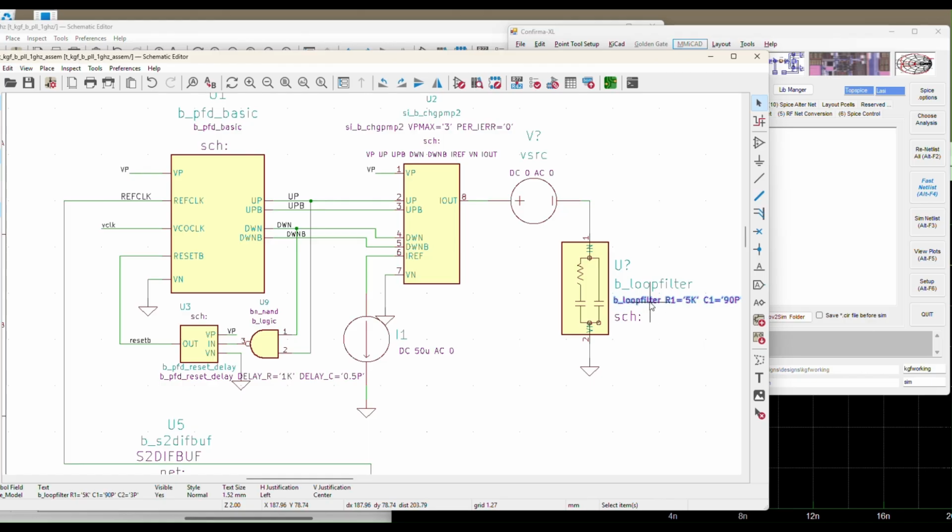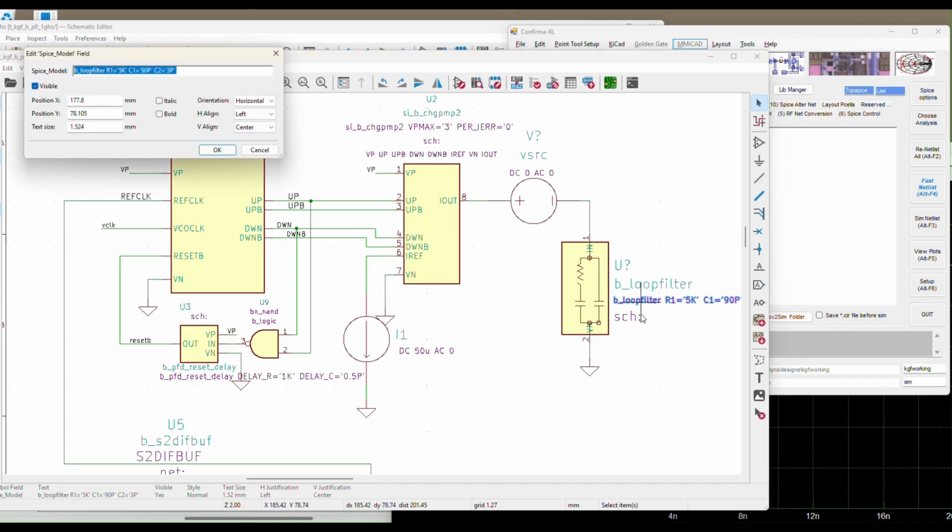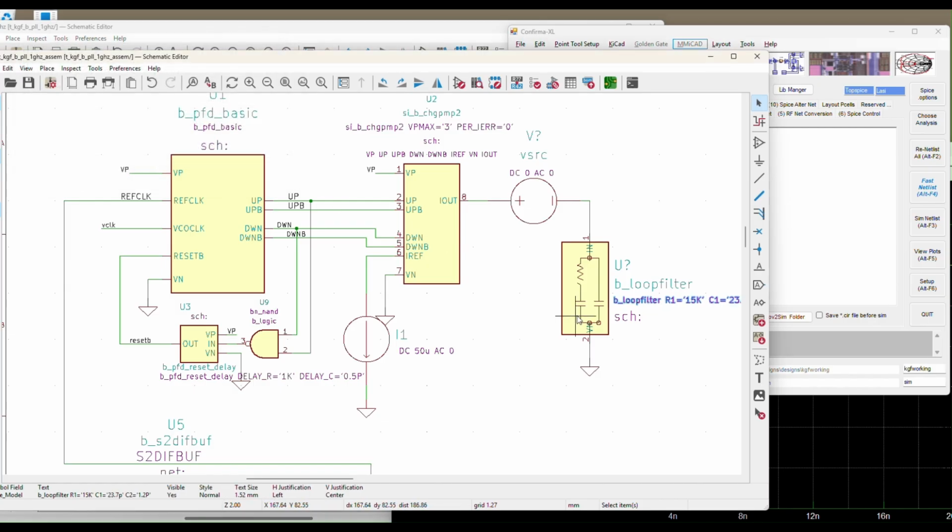So here's the loop filter. There's an underlying schematic, you can tell by SCH colon. These are the parameters that are passed into the underlying schematic, so let me update these with the correct values. The R has to be 15, as we calculated before. This C here has to be 23.7 pF. This one here needs to be 1.2. Okay, so hopefully I did that okay.